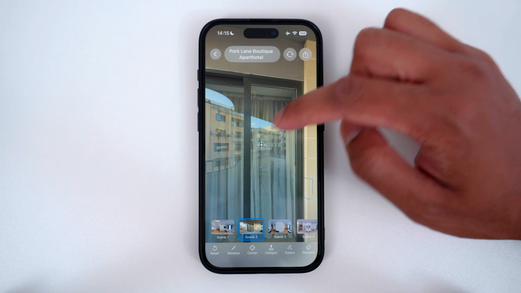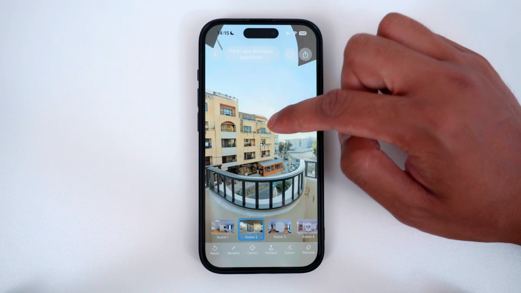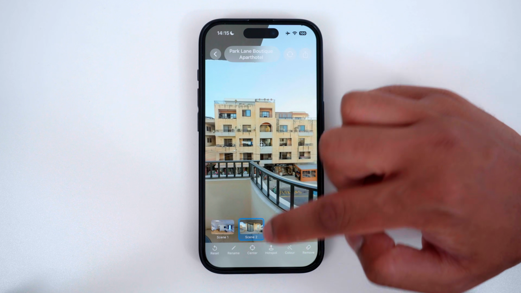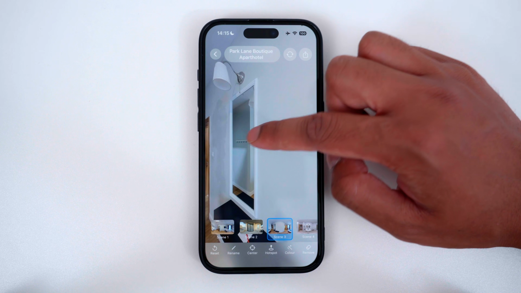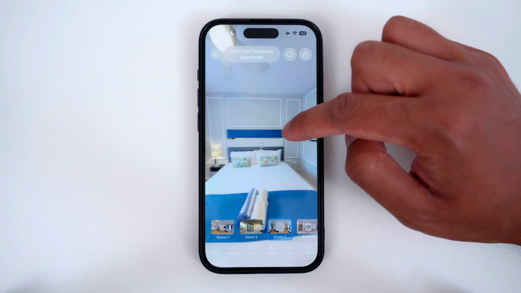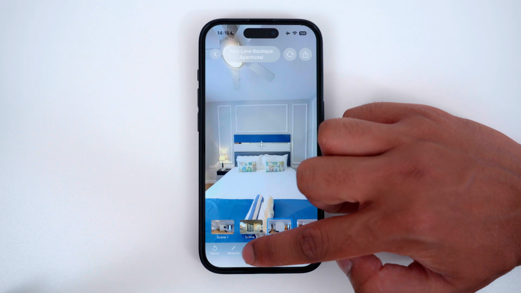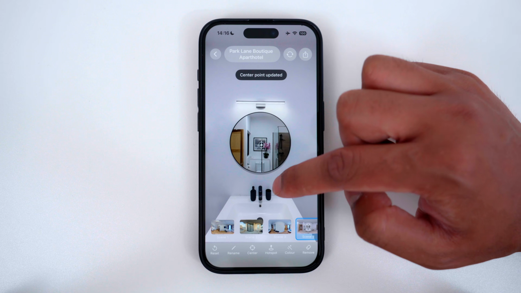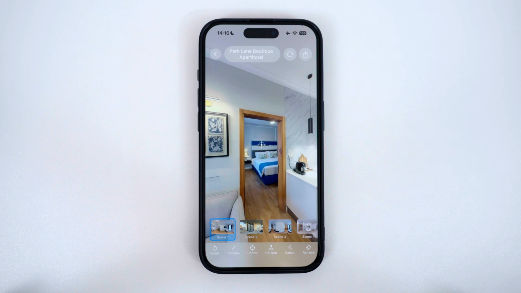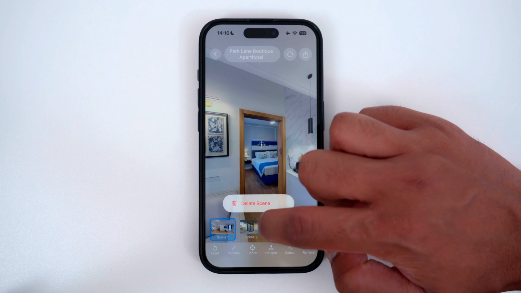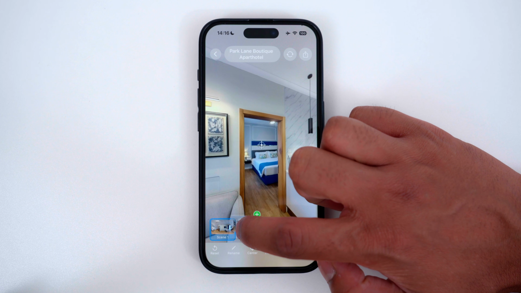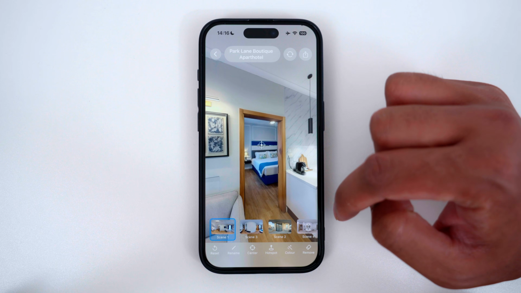So now I will choose the center point for all my 360 photos. And now all the center points have been set. If you want to reorder the photos, you can hold down your finger on a scene and move it in between the scenes where it should be placed.